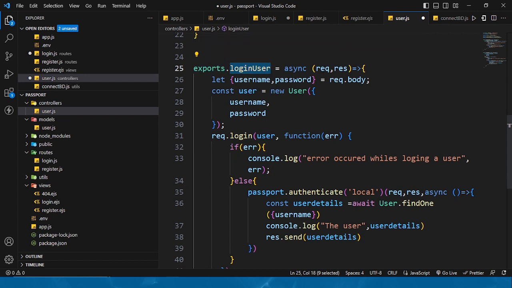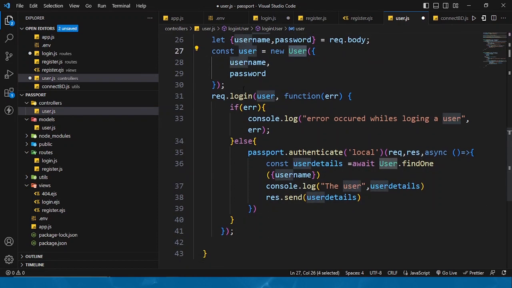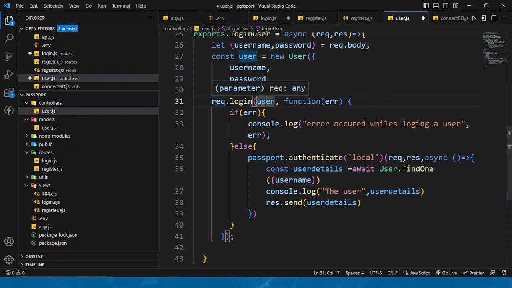Okay, so we are passing our request and response. We are extracting our password and then our username. We create an object from our model. And we are going to pass this object to our login function, which we get from Passport. So request.login.